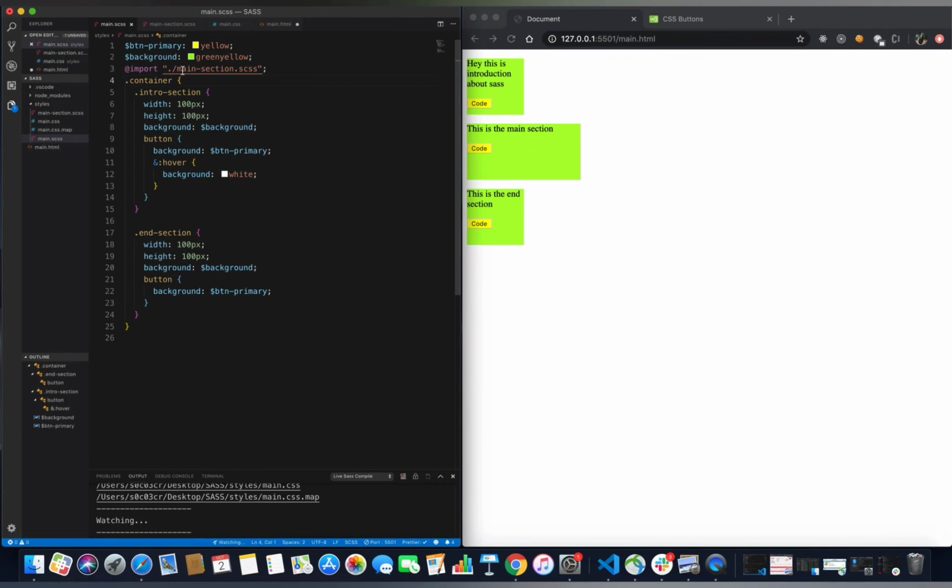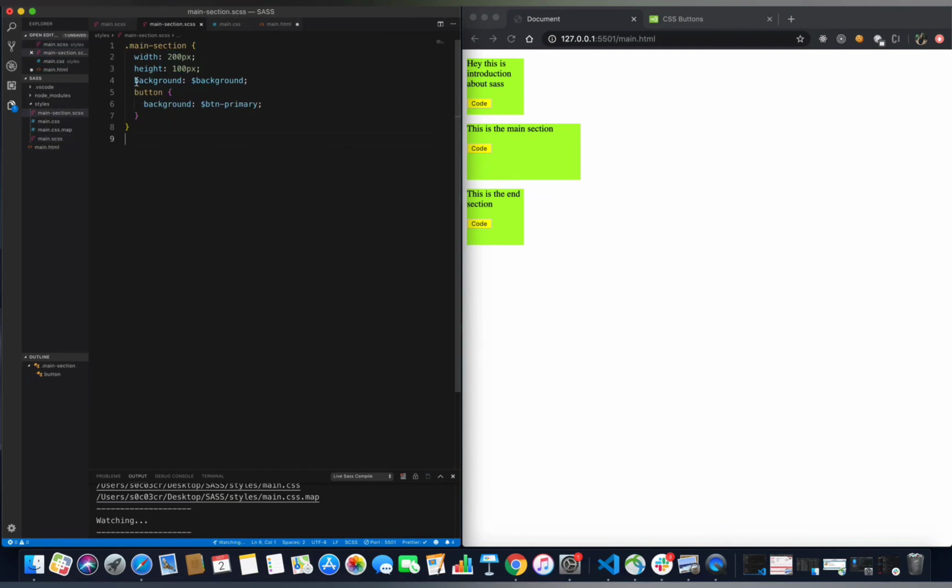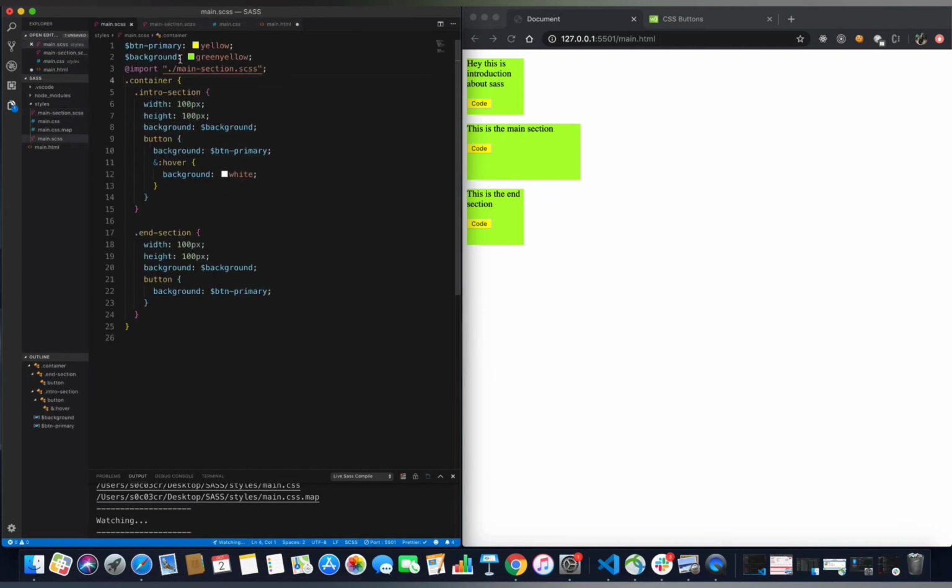Why? Because we have imported the main section file, and inside the main section file, we have the styling for our main section. So this is how you can pretty much use imports. You can have multiple imports, like you can also separate out your intro section and your end section into separate files and import it all into this file.